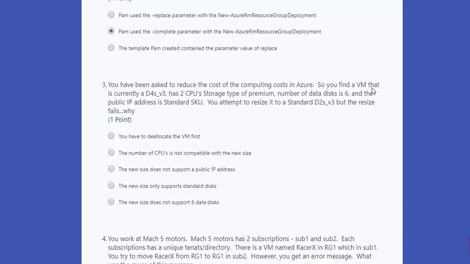So anyway, you find a VM that is currently at D4 v3, so it's a pretty big VM. It has 2 CPUs, storage type of premium, number of data disks is 6, and it has a public IP address. You say, look, our company standard is this one, which is going to be, I'd say, a third, 2/3 the cost to a half, so it'll be less money. But when you try to do that, it fails. Why?